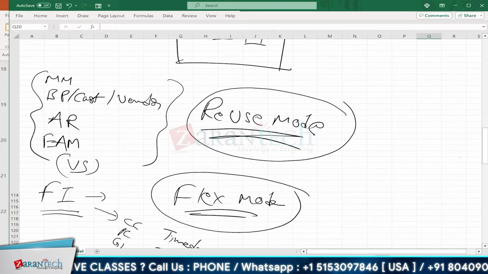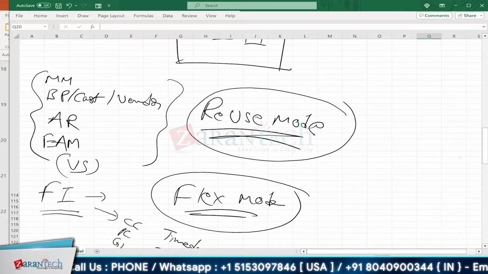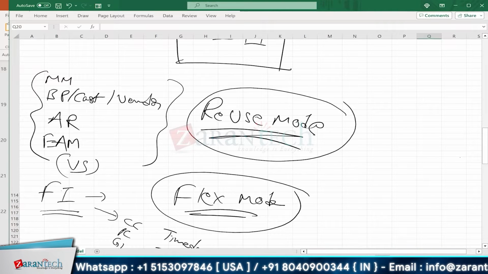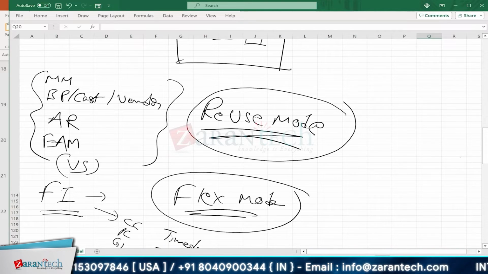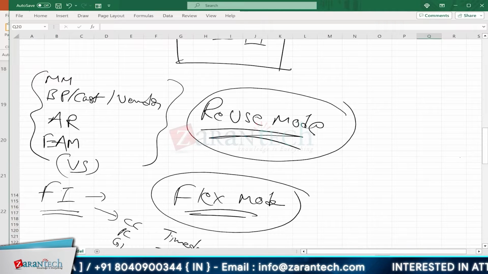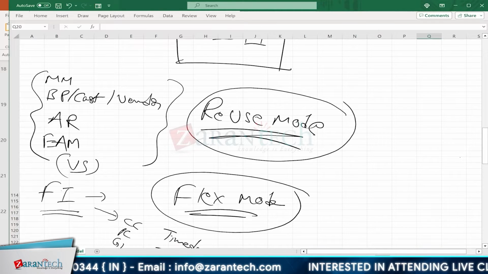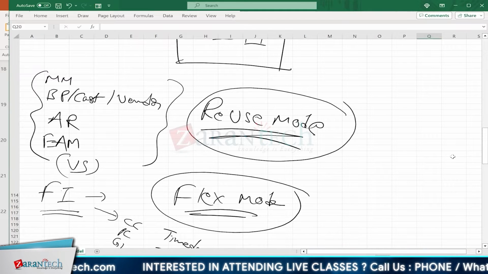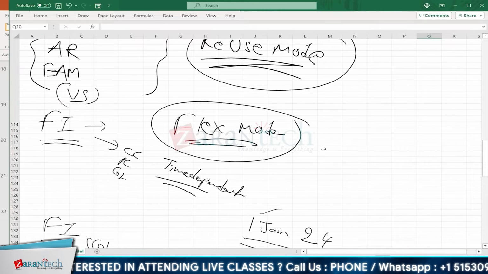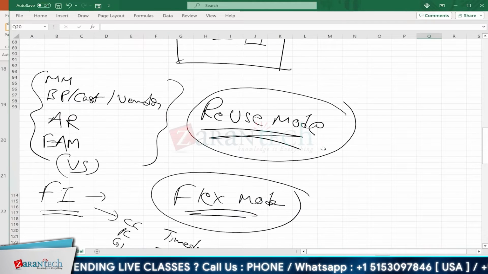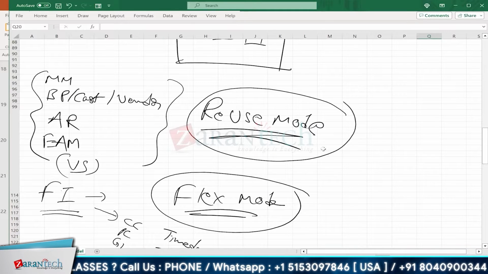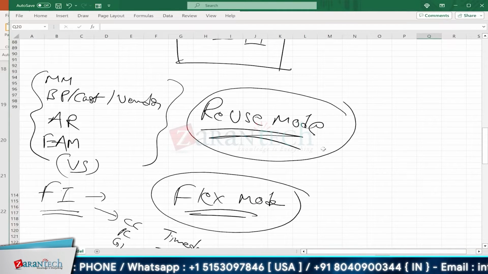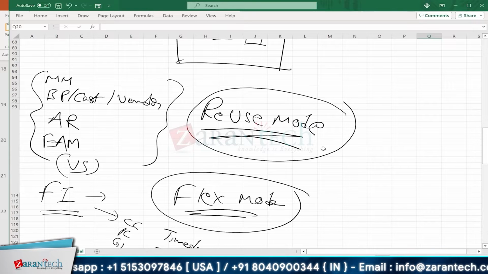But when it comes to custom objects like employee master or plant master or anything, it is up to us whether we want to go with reuse option or flex option. Your custom objects is clear, but the finance objects, we cannot change the behavior. We have to use both the modes, reuse mode as well as flex mode, but the reuse mode for the standard objects and for finance objects, we must use flex mode.